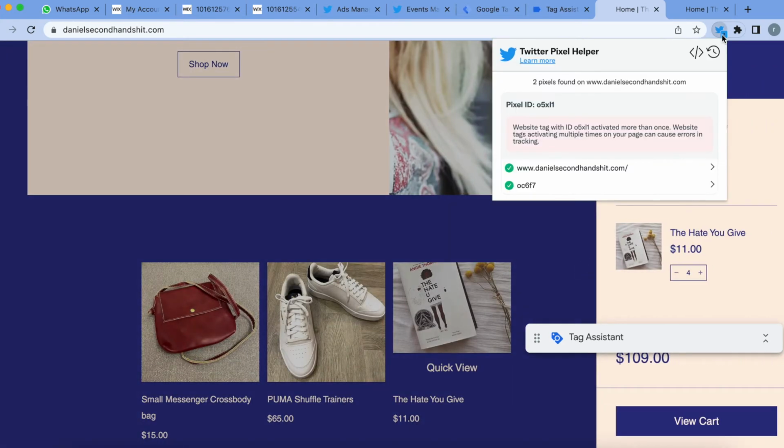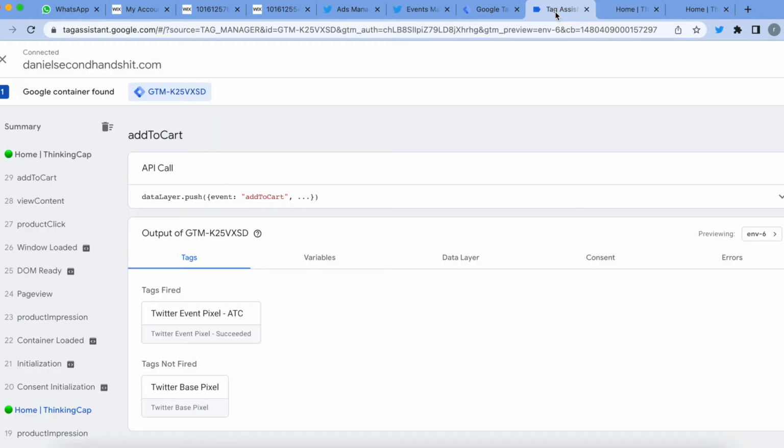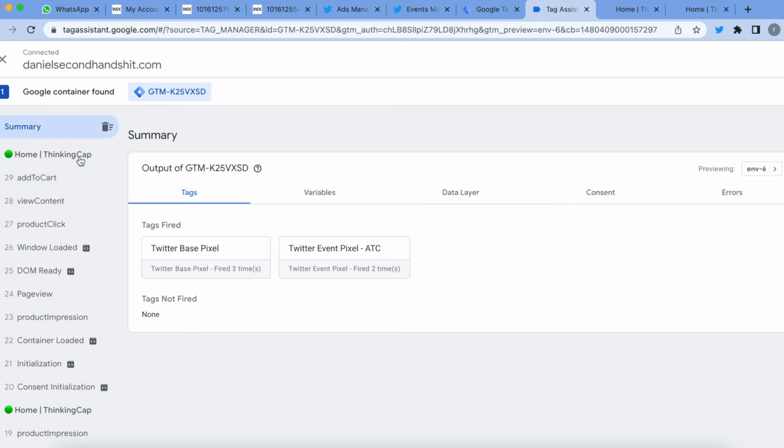and once clicking upon the button, we can then also see the pixel helper showing that the Twitter event pixel has fired when the button is clicked, which is correct. The ID of this pixel will also match what's shown on the Events Manager page. Of course, what you can also do is to click on the Summary tab of the preview just to see which specific pixels are firing as supposed.